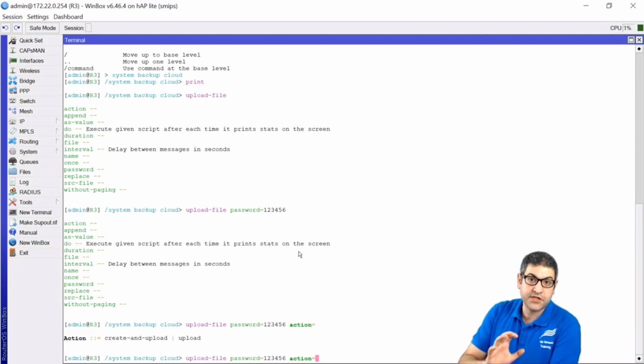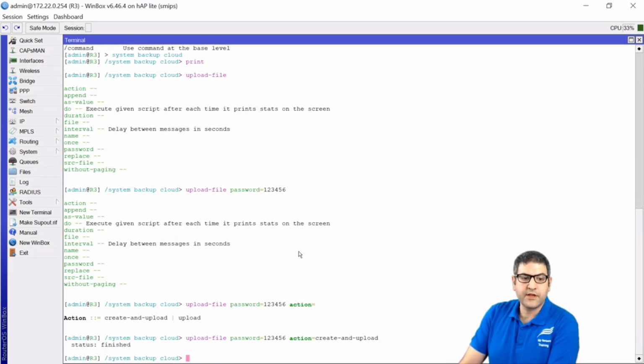So is it just a file that you are creating now? Yes, it's a new file that I'm creating. So I'll say create and upload, and then I will say enter. So it's working, and here we go. Now this backup has been created.